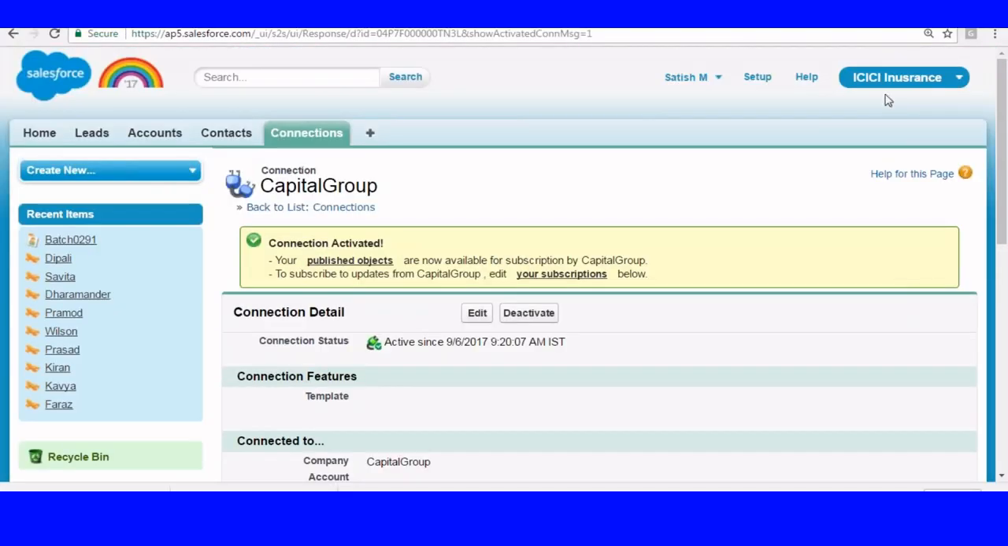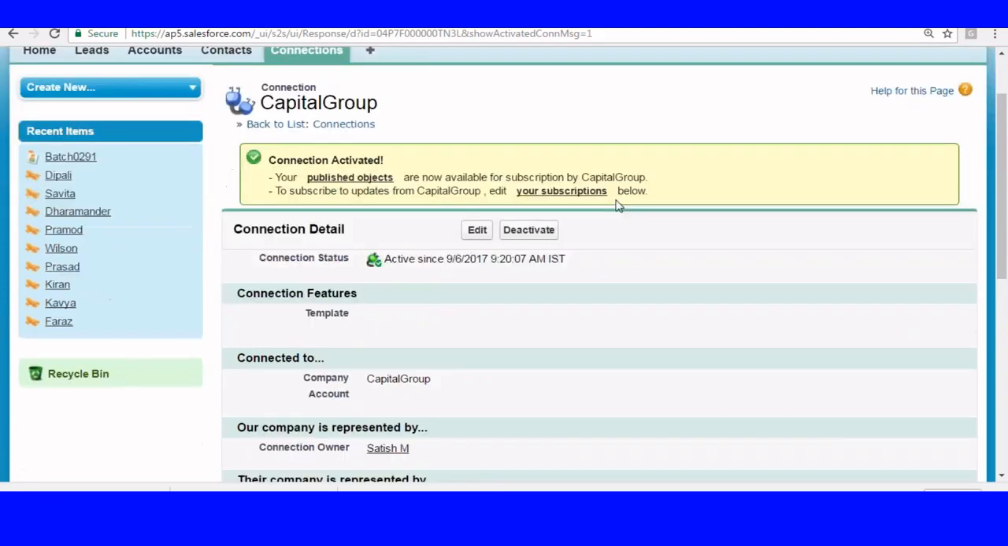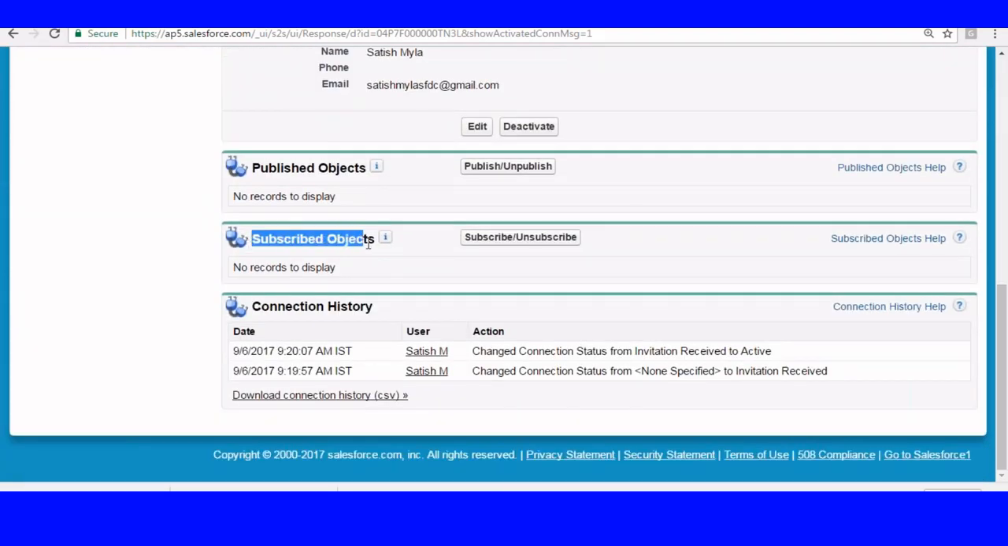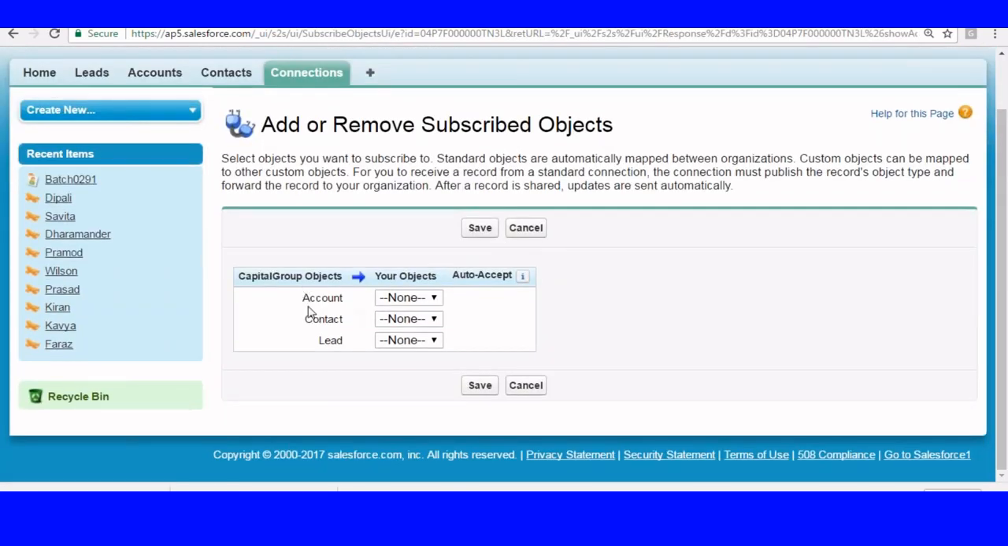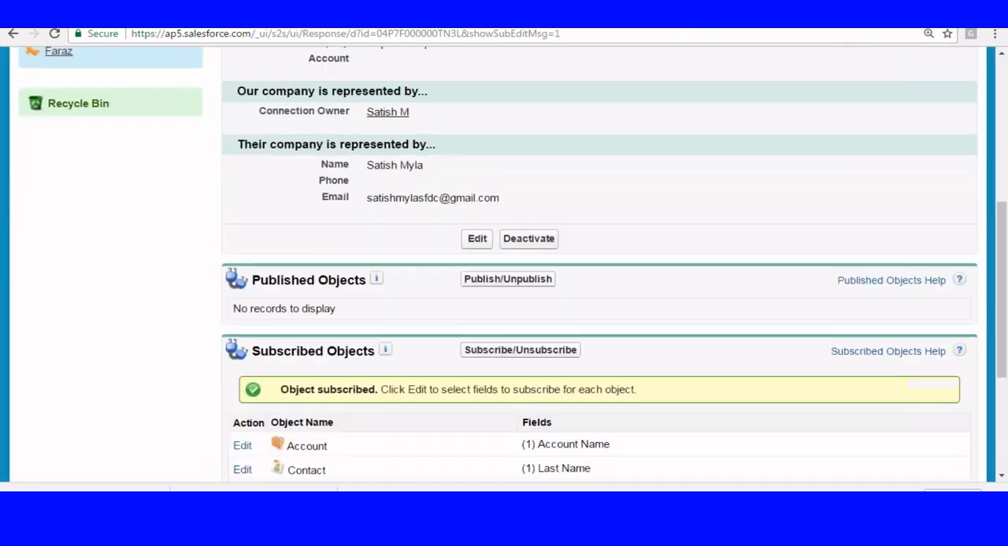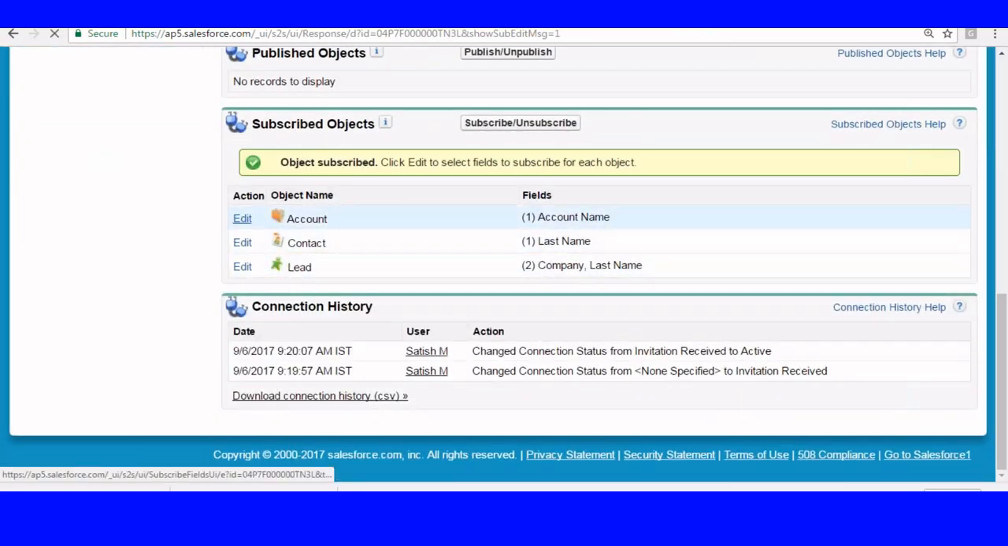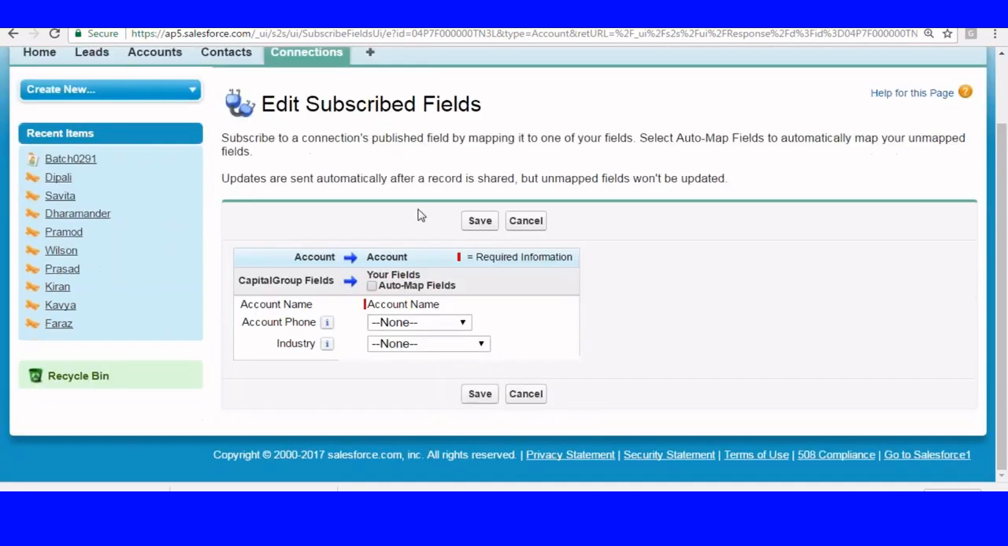Go to the insurance application. Here we have subscribe. Click on subscribe. Account object. The data of the account object should be mapped to the account object. Contact to contact. Lead to lead. Then, now they are asking to map the fields, because they are sharing three fields. The data they are sending, where do you want to map it? Map phone to account phone, industry to industry.